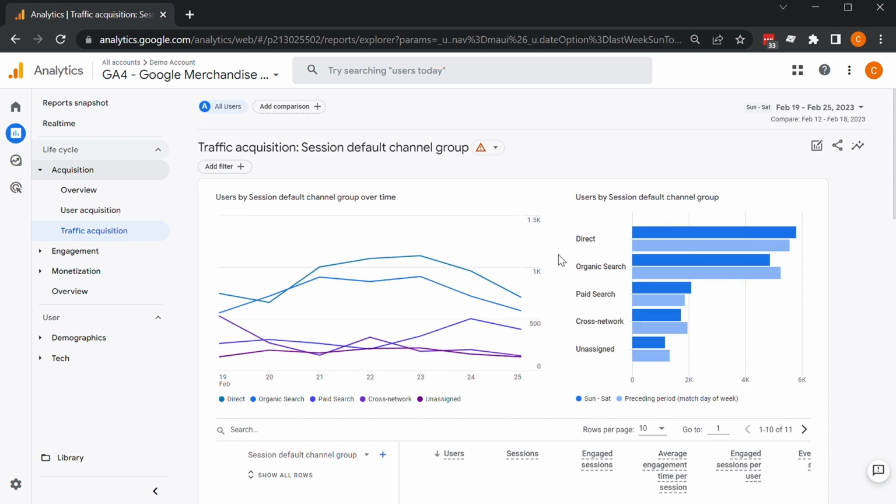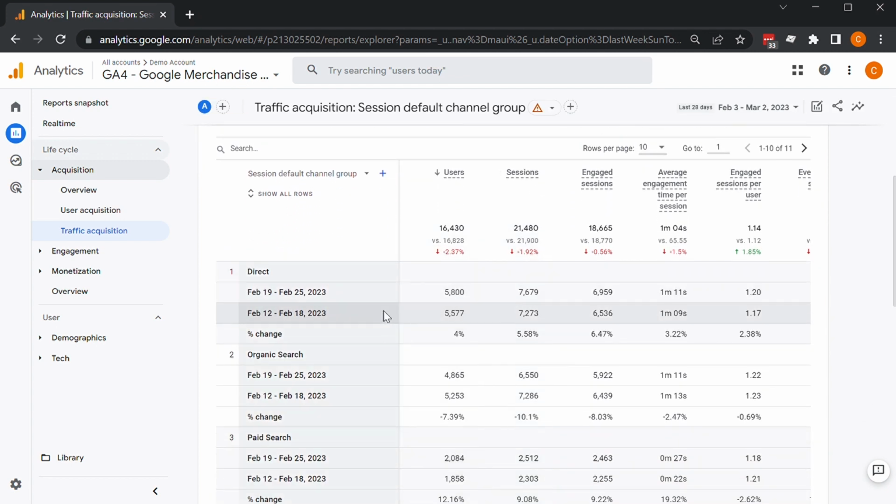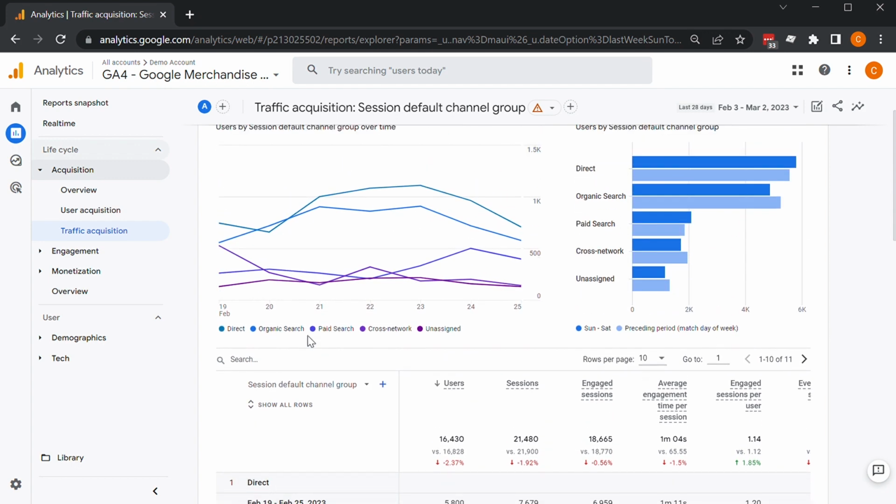Now you'll see that your data table has changed. You'll see your set date range, and then below that, for every row, you'll see your comparison date range. You're also provided a percentage change in both the top line metrics at the top, and is expressed as a negative for a downward change or a positive for a positive change. You also get a percentage change on each of your data rows.